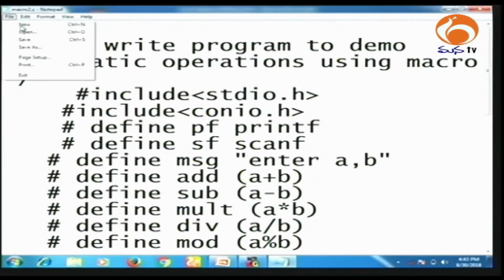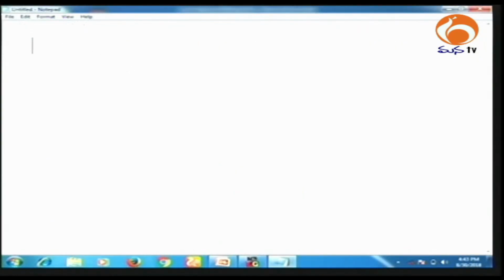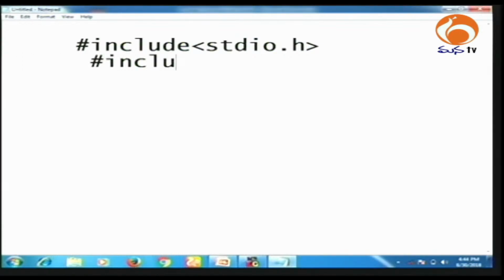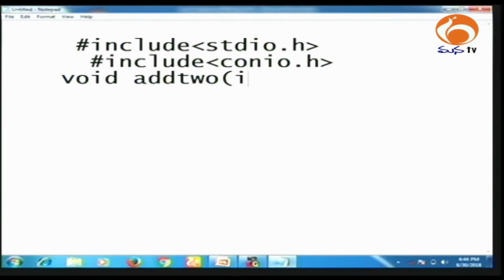You see that one example, how to call one function, one program to another program. First I am creating one program. #include <stdio.h>, #include <conio.h>, just creating with header files. void add2, what are my variables, int x, int y. Some function I created.